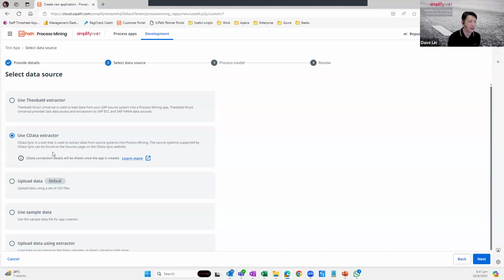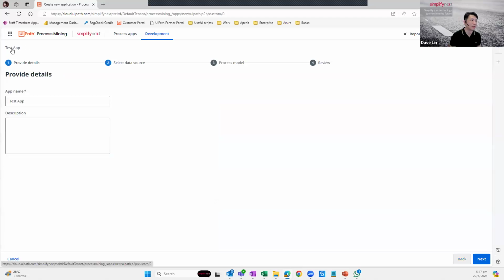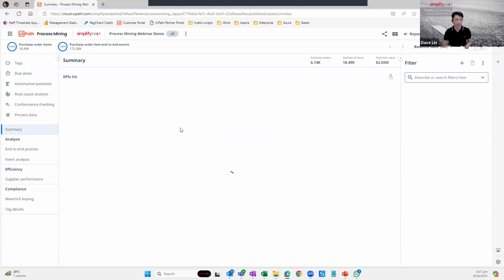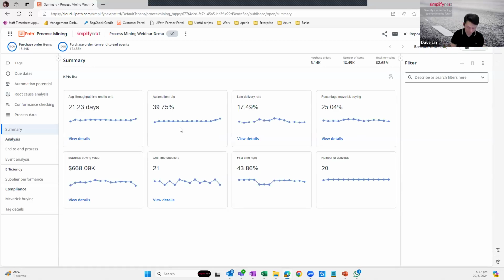Once we have defined all these connectors and progress along the way, that's where the data will be imported, analyzed, and the end outcome is we will be able to get something similar to what I'm seeing on the screen right now. I hope that answers your question. Yeah. Thank you.